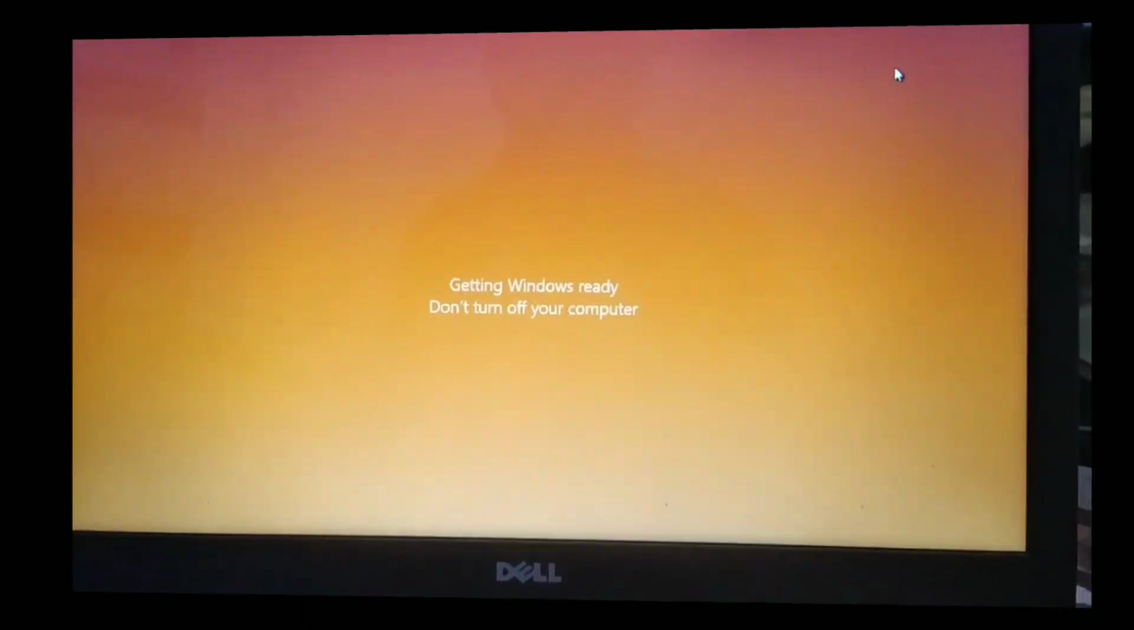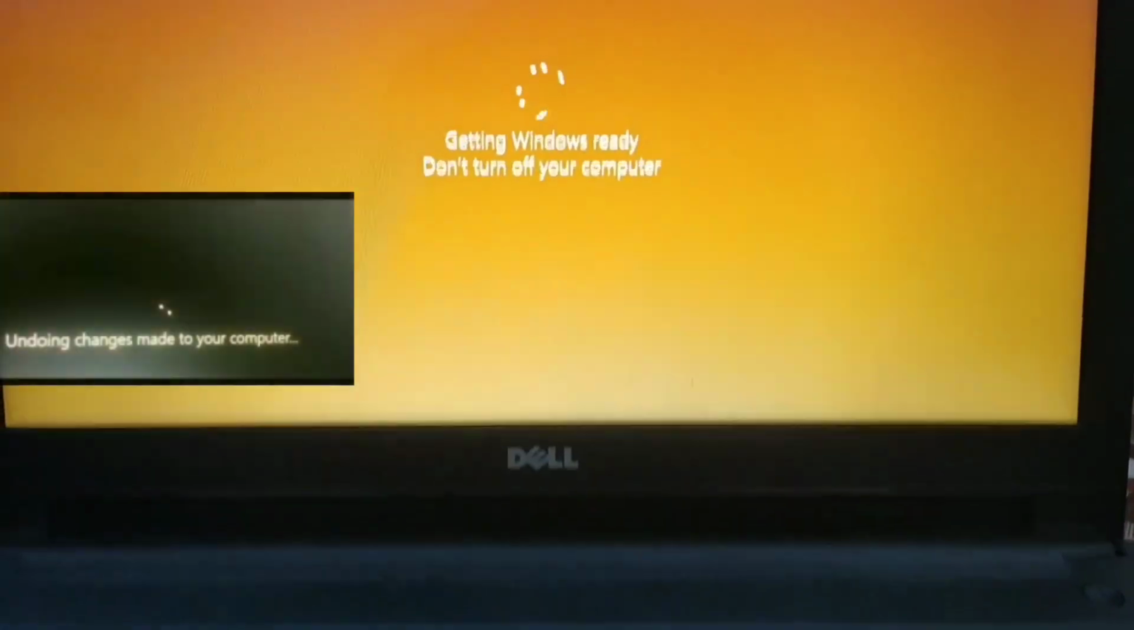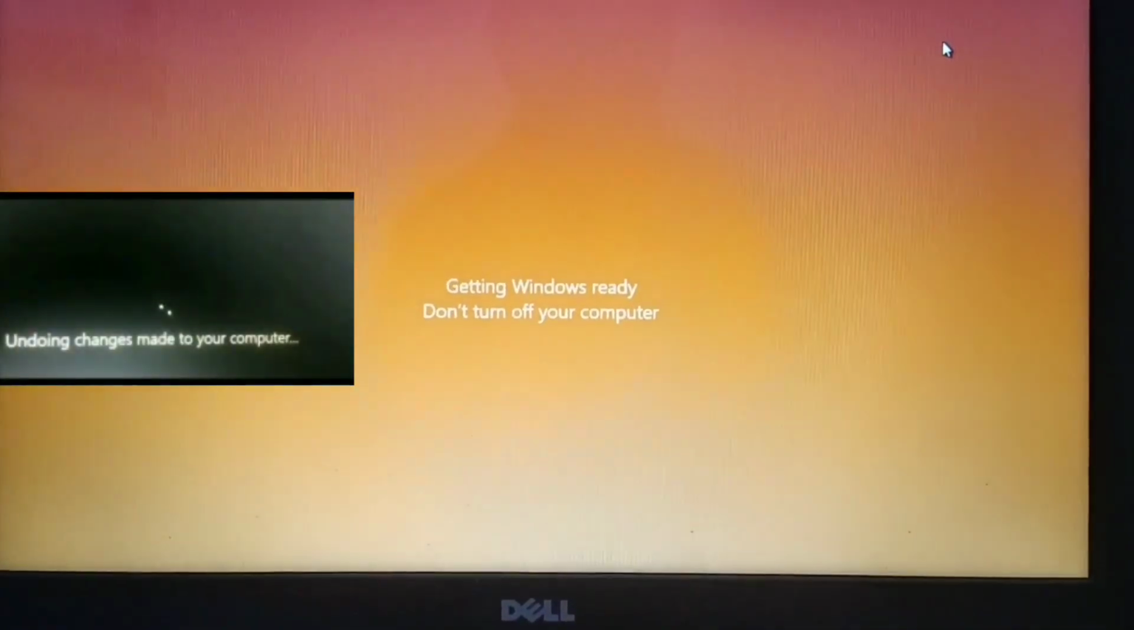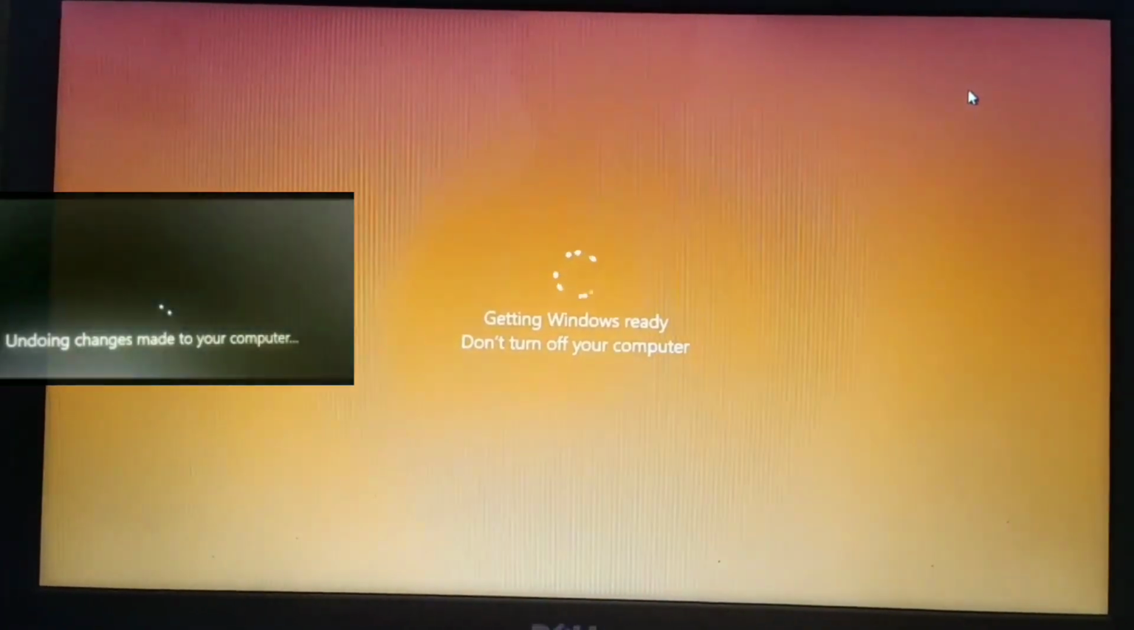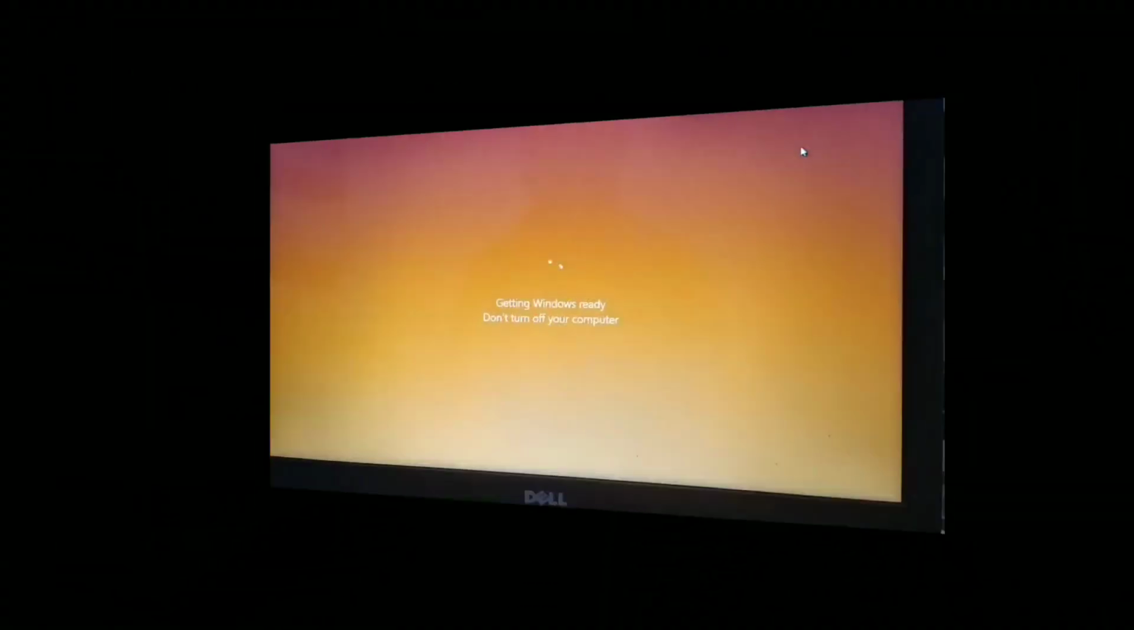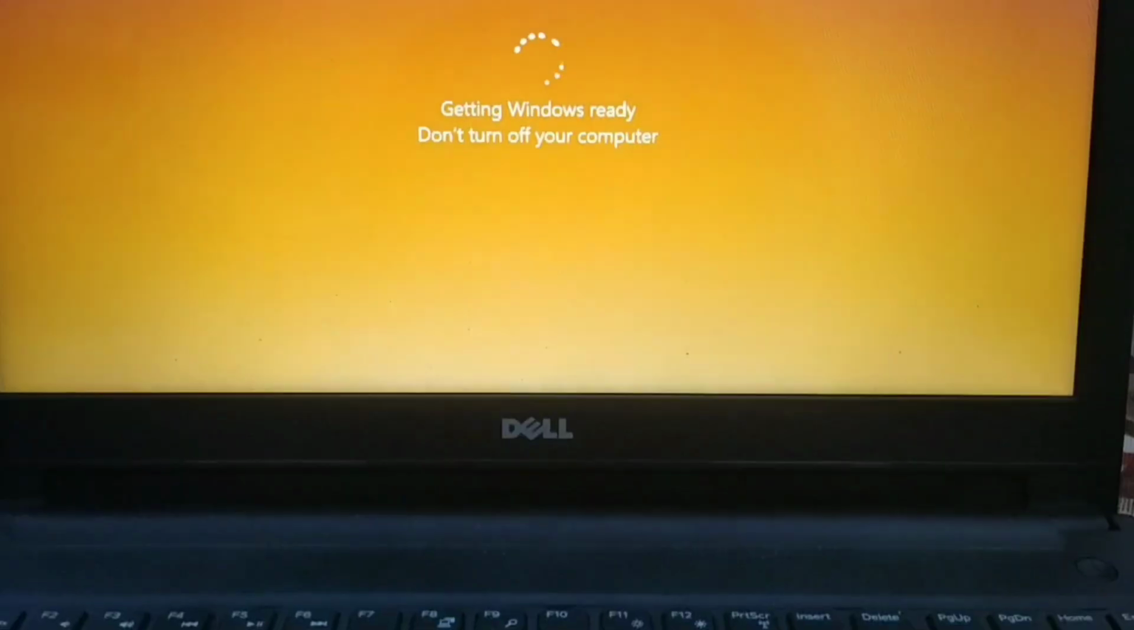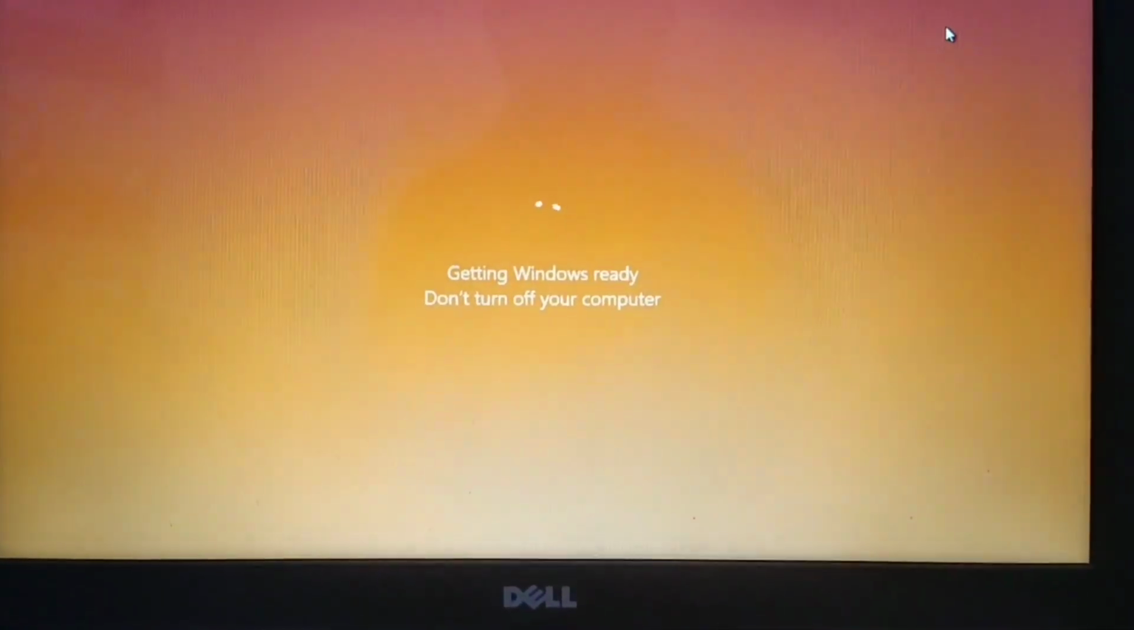By the title, friends, you've probably already figured out what I'm talking about. Undoing changes made to your computer. If you've encountered such a problem on your laptop or PC, as you can see on your desktop, getting Windows ready, don't turn off your computer. Friends, this appears, and we shut down our laptop.